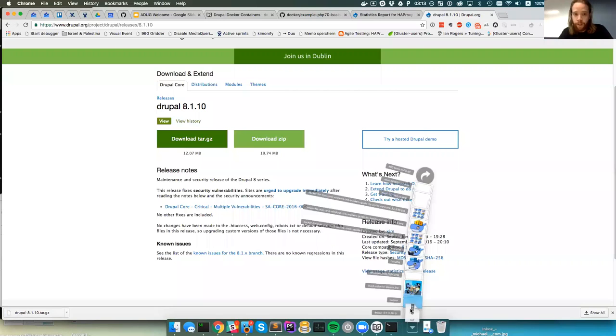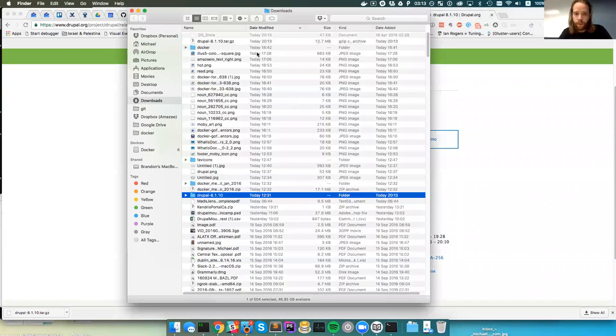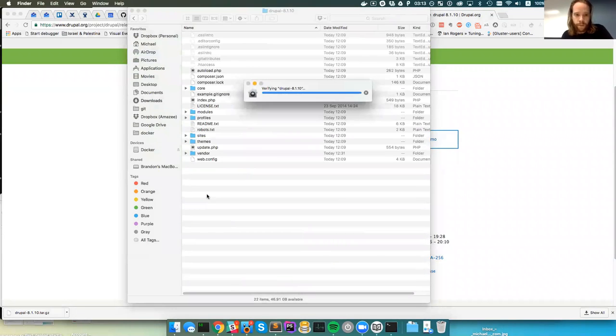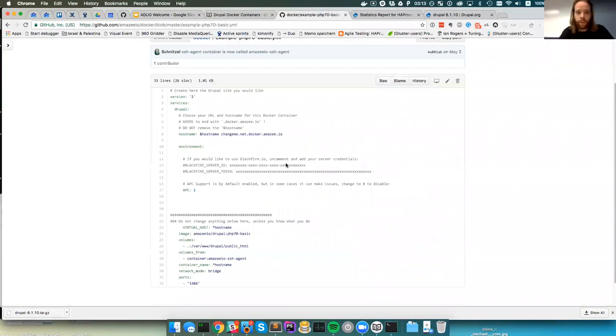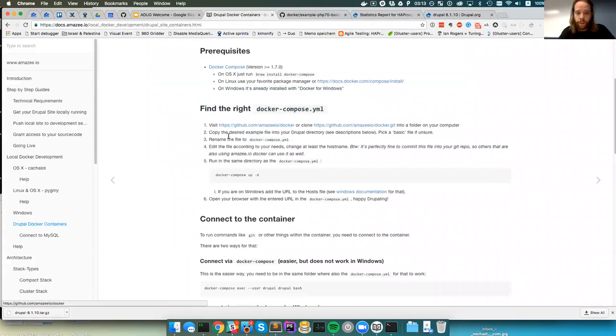Okay, so I downloaded Drupal 8 here. And you can put Drupal inside the container if you wanted to, like packaging for a production environment. Okay. Yeah. But the idea is for your development environment, you want them to work in the classes. Yeah. Correct. So I downloaded my Drupal and I see, oh, I have an index.php directly. Great. So the documentation says copy the desired example file into your Drupal directory, pick basic file if unsure, that's what I did, and rename the file to docker-compose.yaml.